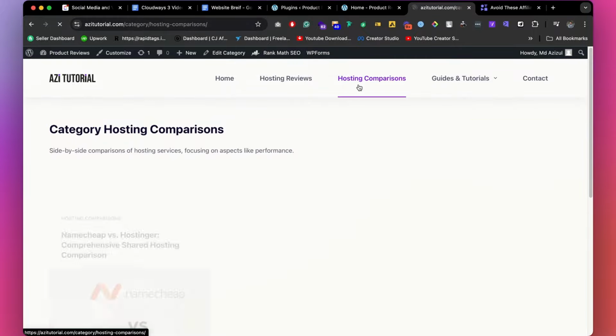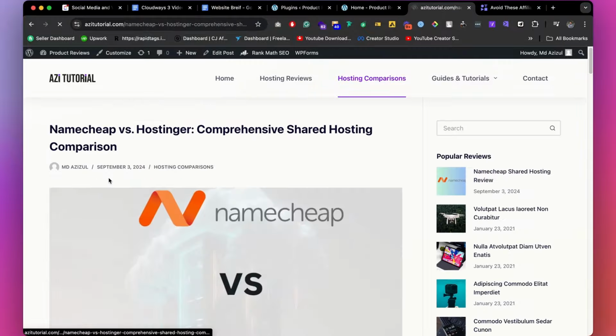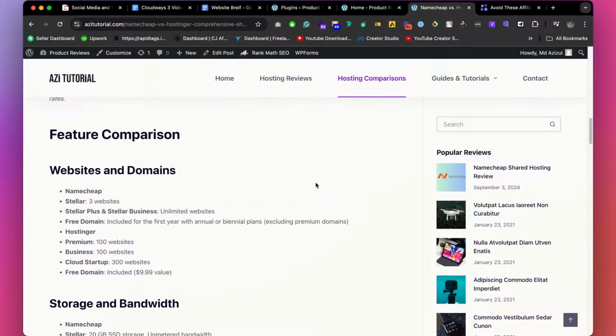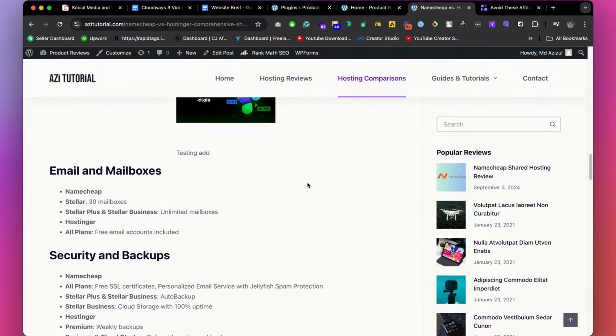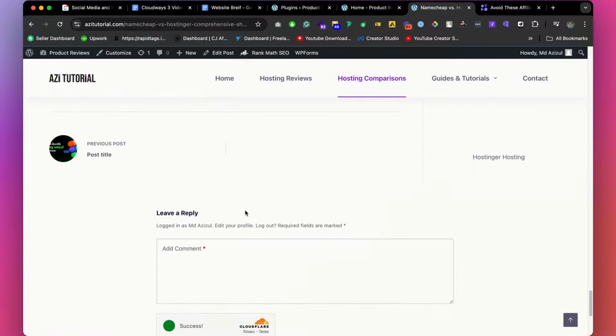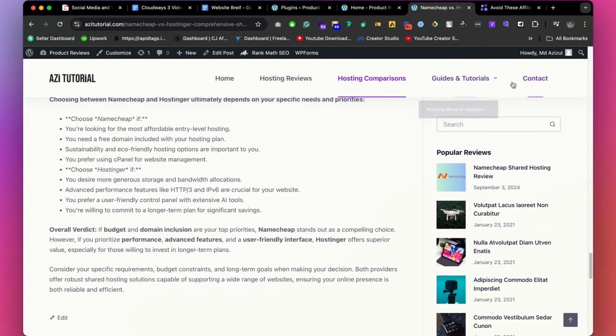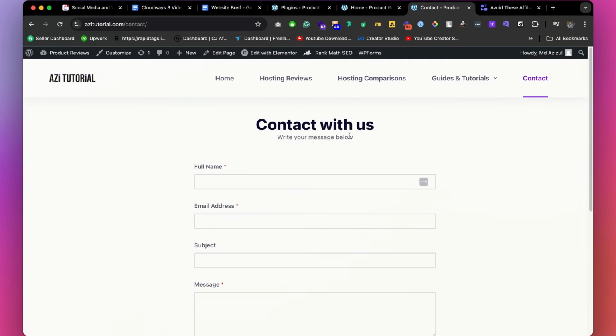And if you go to this hosting comparison category, then you will get to see another post that I also did using AI like ChatGPT. Instead of it, we place ads. And if you scroll down, as you can see, it has security coming from Cloudflare. And if you go to this contact page button, then as you can see, it has a beautiful form there.